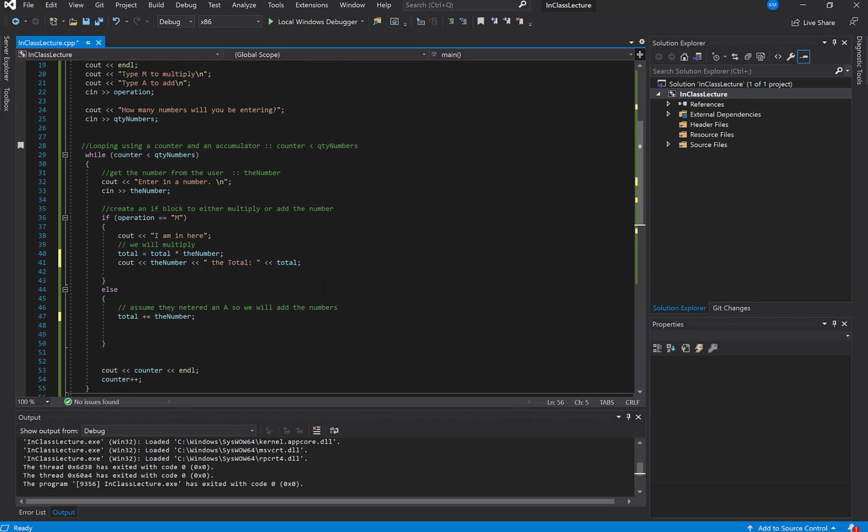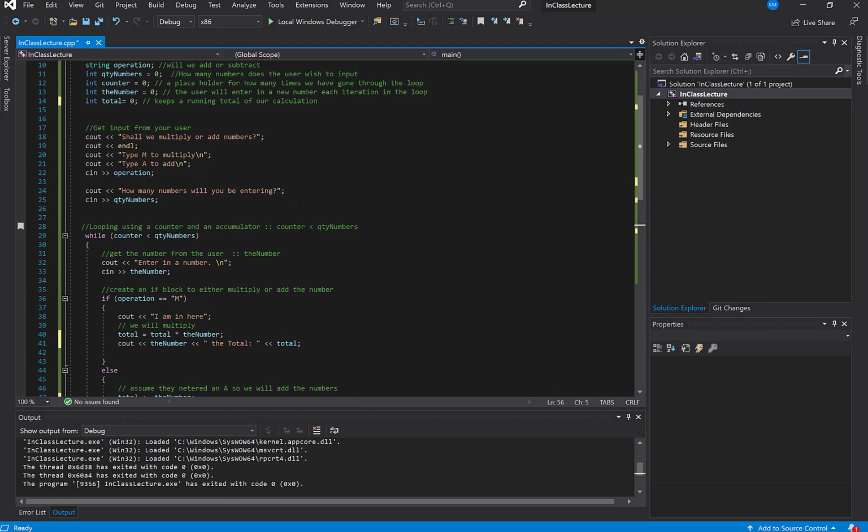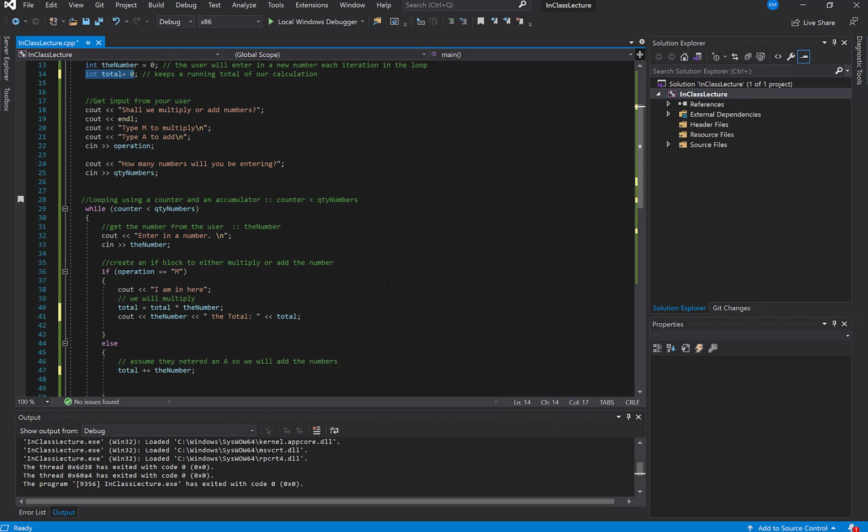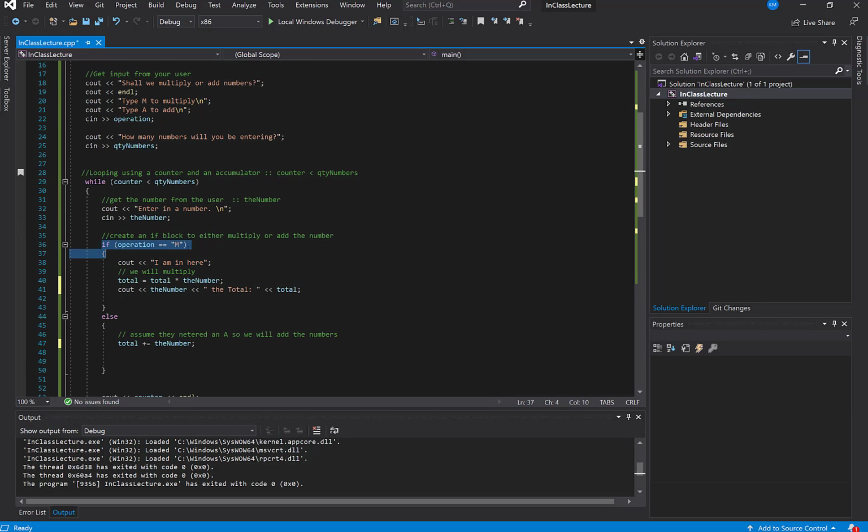What I was doing was I initially set total equal to 0. So when we came into the loop the first time, total was in fact 0. Then I came down here and said, let's multiply whatever was in total, 0, by the number. So it multiplied 0 times the number and came out with 0. That's why I was getting 0 in my totals. It's not that it wasn't accumulating. It did exactly what I asked it to do.